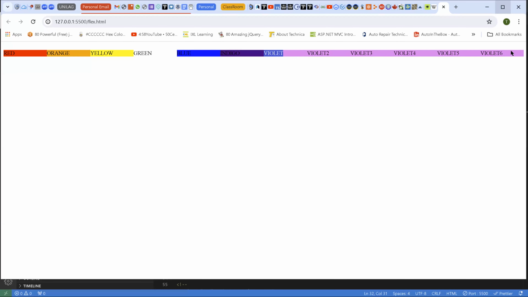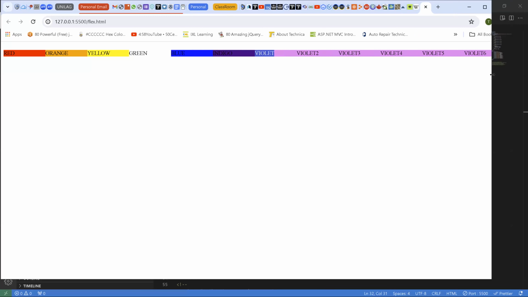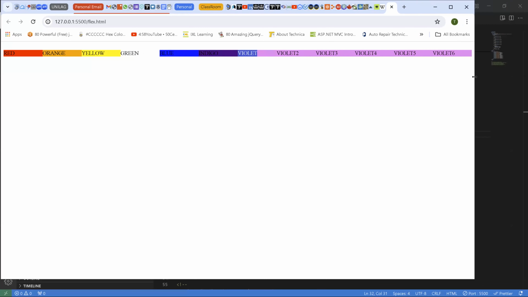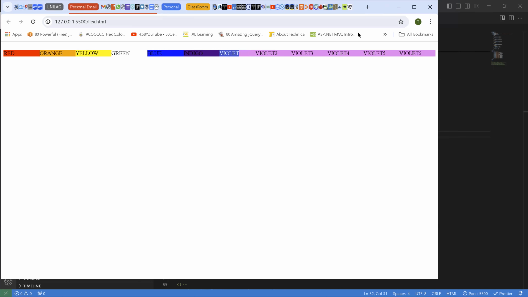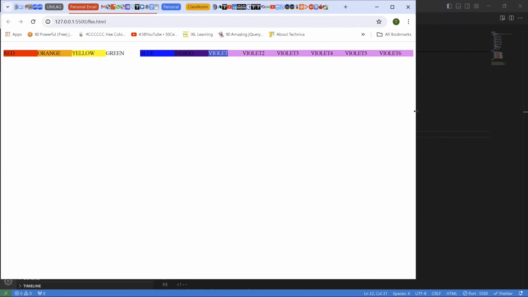But if I try to shrink the viewport, you will see each of the items shrinking and shrinking until it gets to the minimum size possible. And the minimum size possible is the width of the content, this width. It will continue to shrink until it cannot shrink any longer. So then it will overflow, as if it's going out of the box of the container.